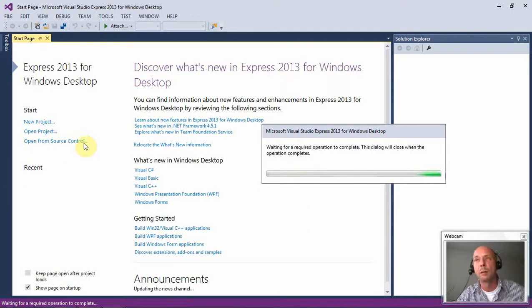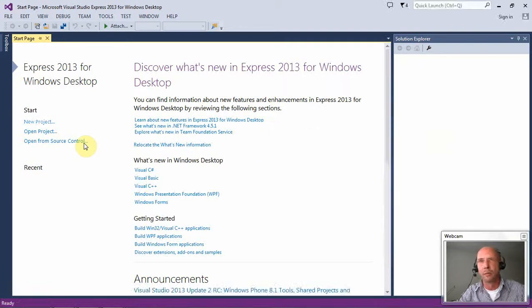Just a moment. I'm going to pause again while it finishes. Okay, it finally finished. The video capturing software really slows this machine down. Let's go to a new project. It's going to open.